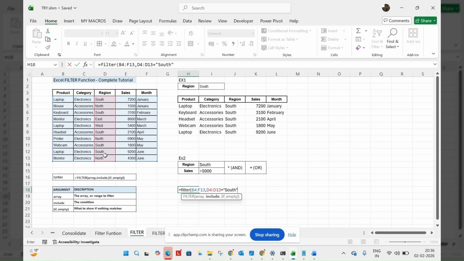Now, in order to give an and condition, you should always remember to enclose each condition in round brackets. I use a star mark here for an and condition. Again, the sales, I select the range, say greater than 5,000. That's my condition here.